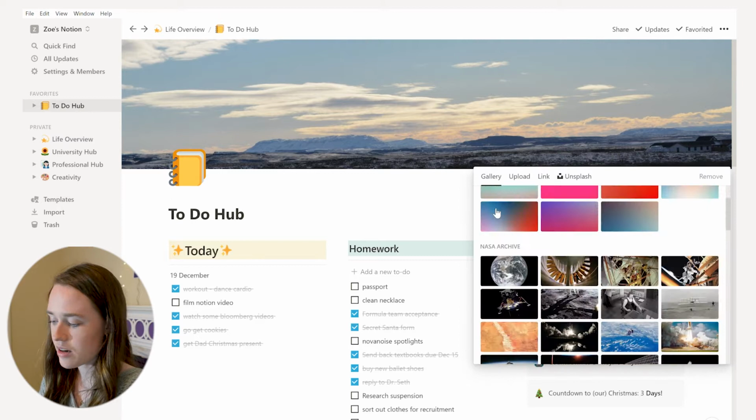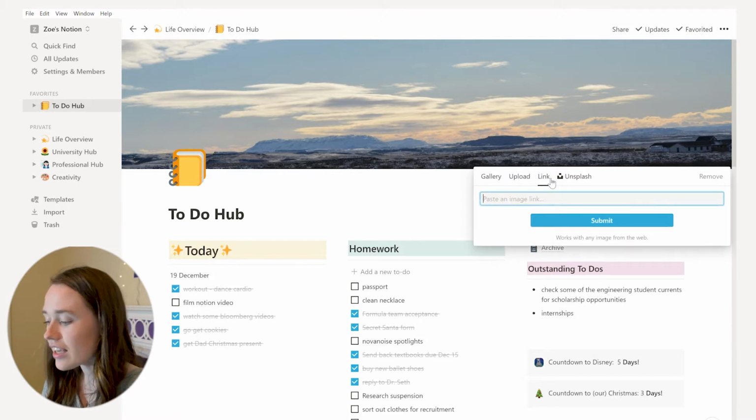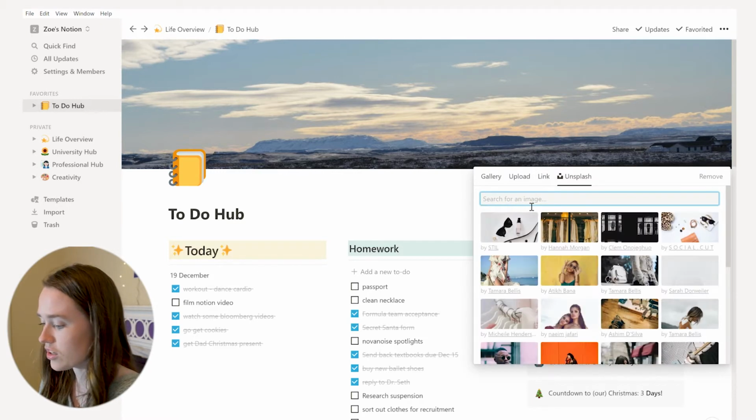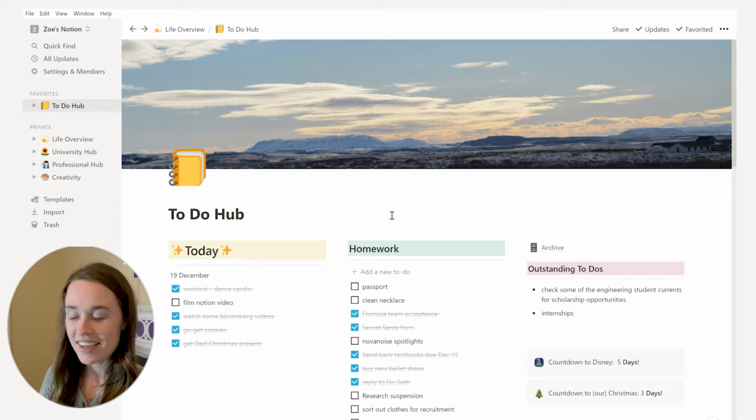Again, you can just add one of the pictures that they have, upload your own image, which is what I've done. This is from when I went to Iceland. Or you can link an image. If you just want to link it straight from Google, you can just copy and paste it, or you can search here for any image you may want. Anyway, back to my to-do hub.